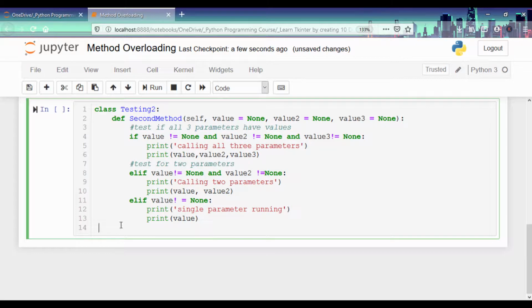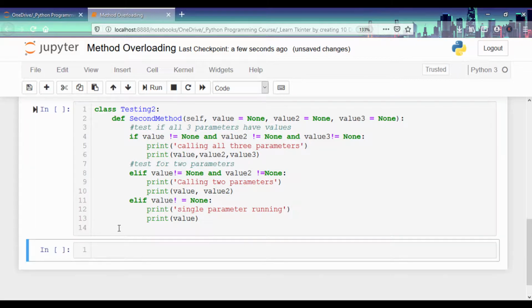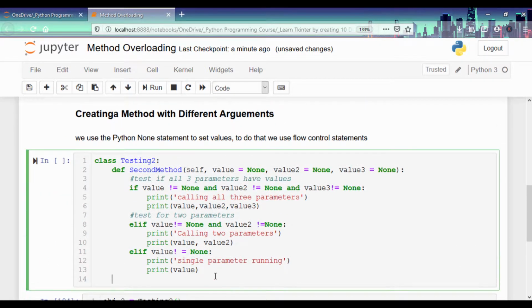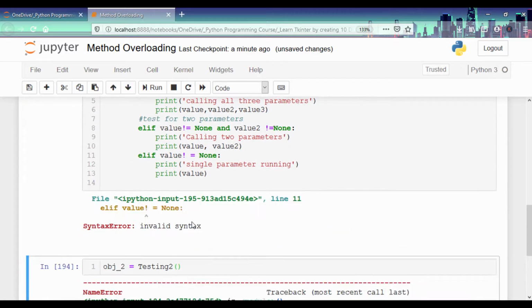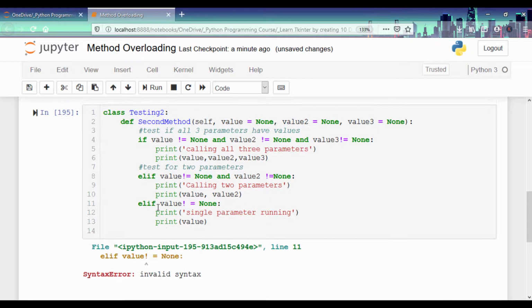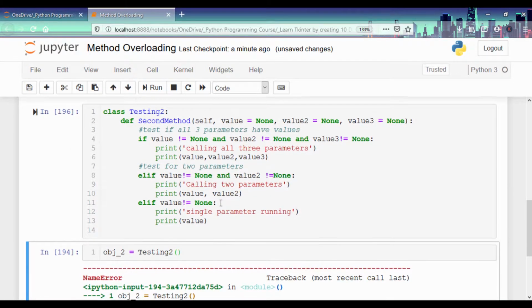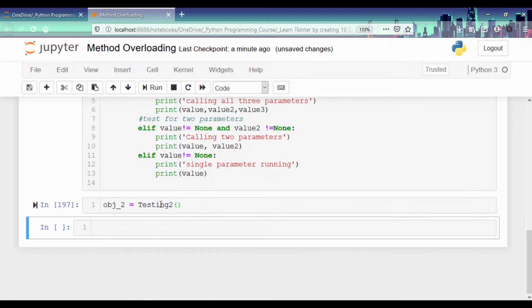So the first thing we're going to do is to create the instance. So let's just say obj underscore 2, and this is going to be equal to Testing 2. So once we have Testing 2, whoops, it says Testing is not defined, so let's go ahead and run this. And now we have an issue on line 11. So let's see why we have that issue. So the not equal to should be together. All right, it should be together. Sorry about that, guys. I put the space.